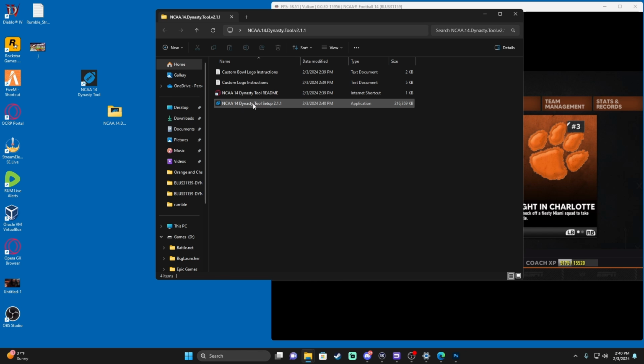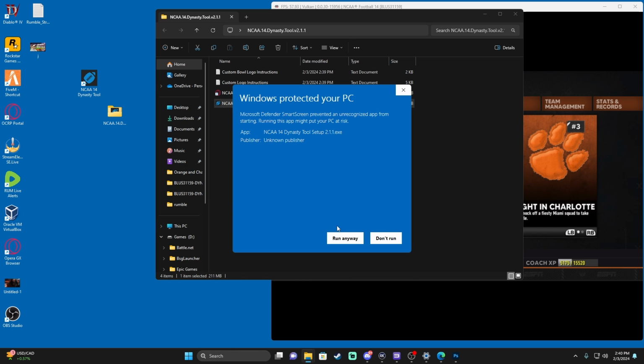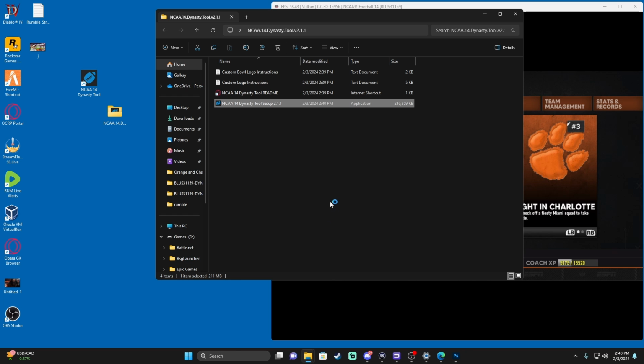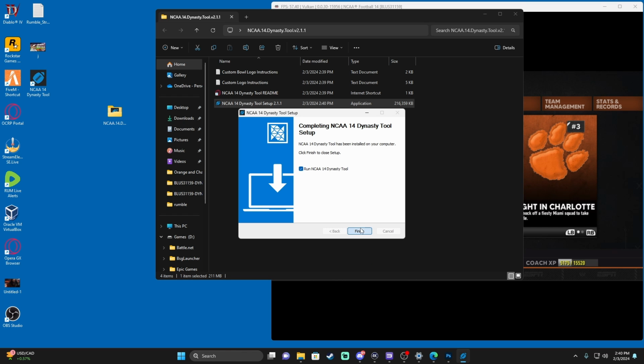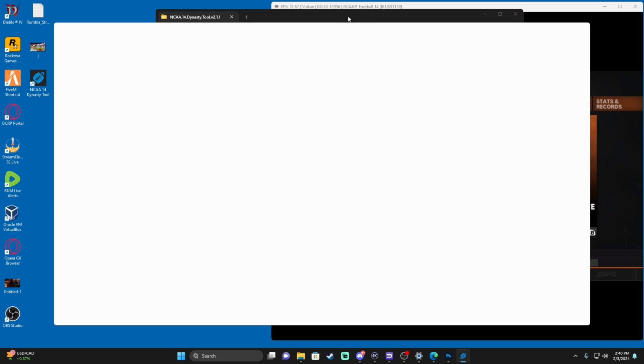So we're going to open up the setup application, press more info, and just run it anyway. It's not a virus. We're going to press next and then install. All right, and it's going to press run. We'll just press finish, and it's going to open it up for us. We can close out of the folder.